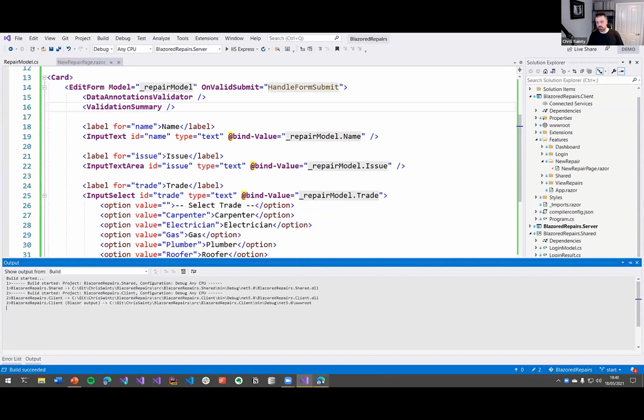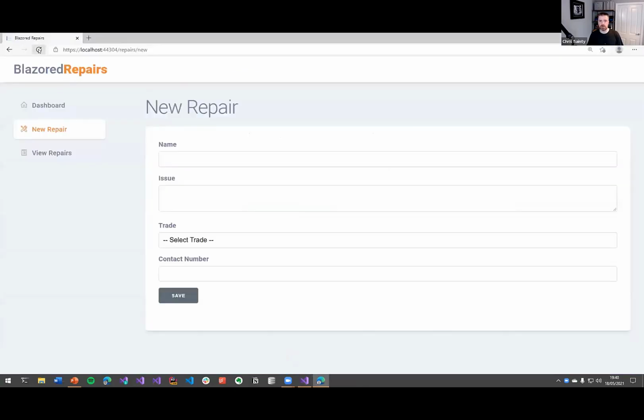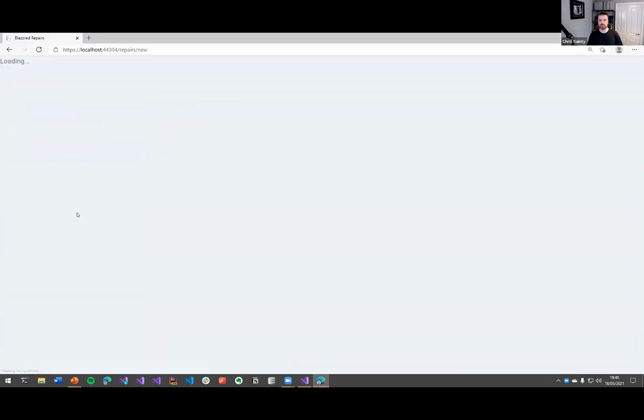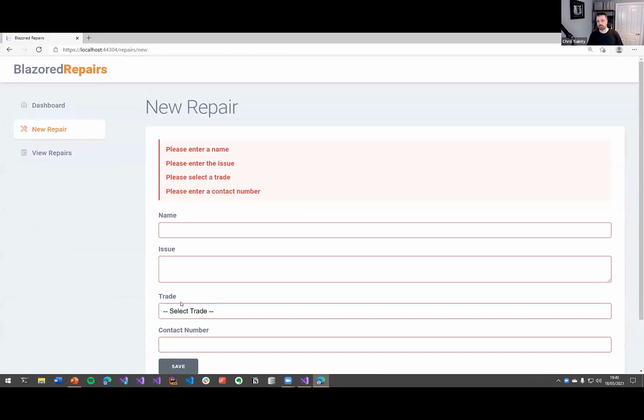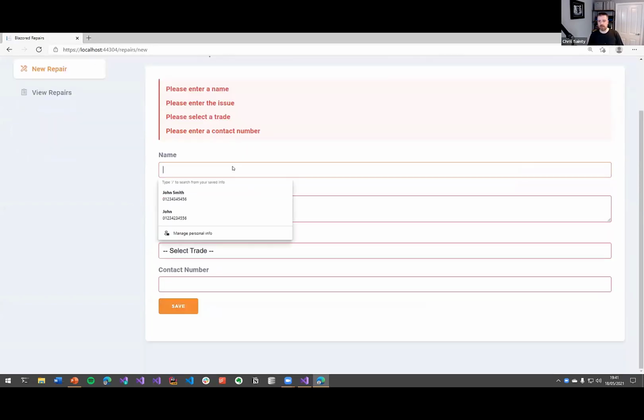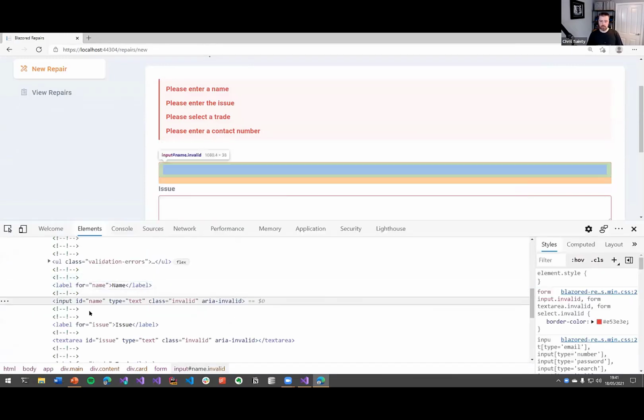So let's go and have a look and see what happens on our new repair page this time. Excellent. So now we've got validation happening. We've got our validation summary at the top showing the various messages, and we've got these nice borders going around all of the inputs. Now, I've added a bit of custom styling to do this. So this is the output, the actual HTML elements that get outputted by Blazor.